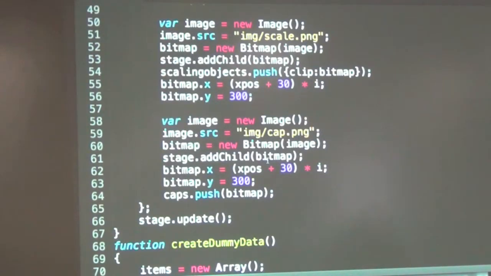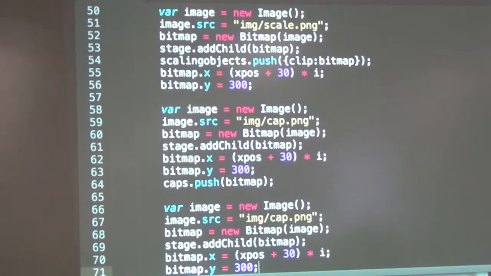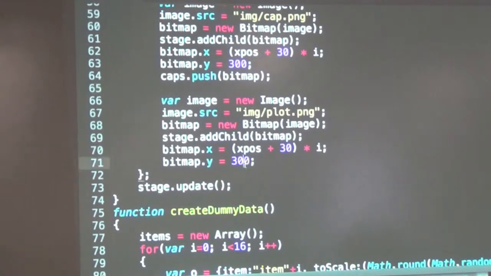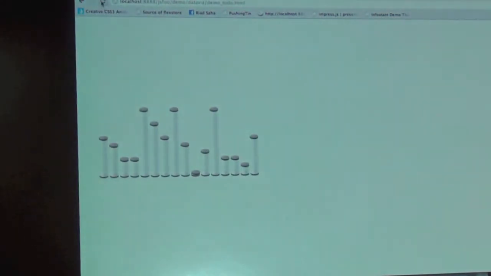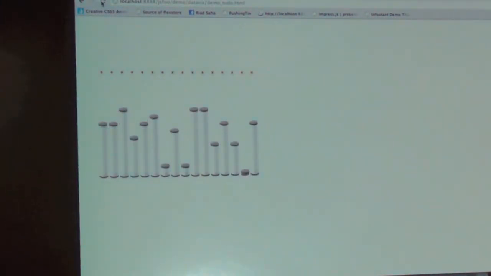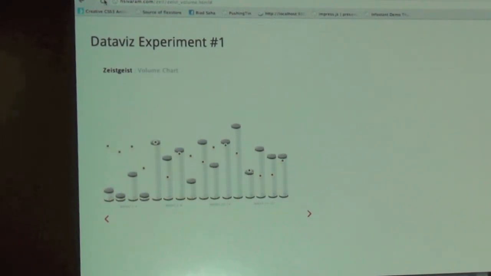Copy paste as always. Plot.png. So we want the plot to be in the middle of every bar, right? We don't want it to be in the left corner. So, another simple mathematics. Push it by 5 pixels, so it will come in the middle. Let's run this. That's not very nice. They're all standing in one row. If you see in this, let's go back and look again. It falls down with that, right?